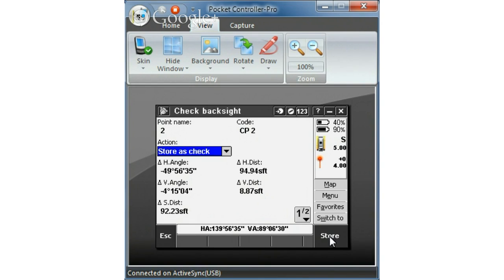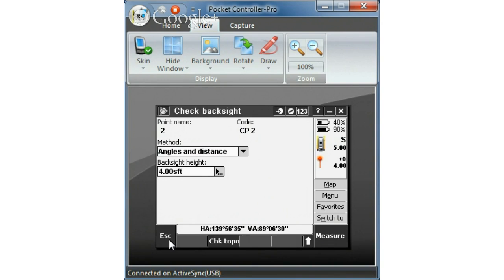So again, you can store that point and move on. So that's how you check your backsight in Trimble ACCESS General Survey.